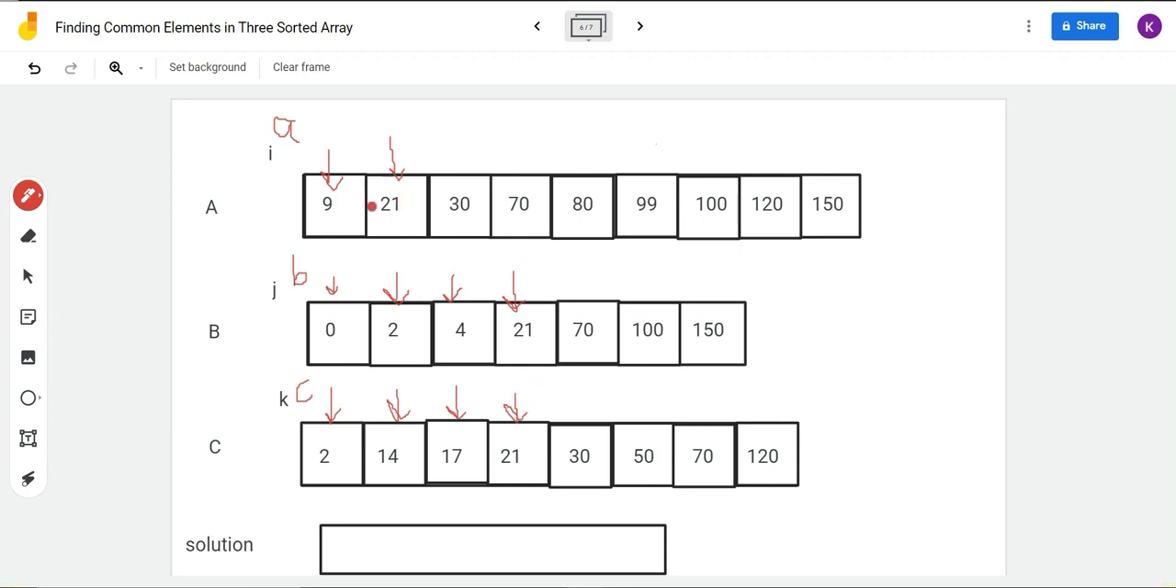Here we have reached a point where a is equal to b is equal to c. So we will add this element in the solution array. Here I am adding the element. Once we add the element, we move to the next element in all the arrays. a becomes 30, b becomes 70 and c becomes 30. Here we see that b is greater than a, so we move further in array A.